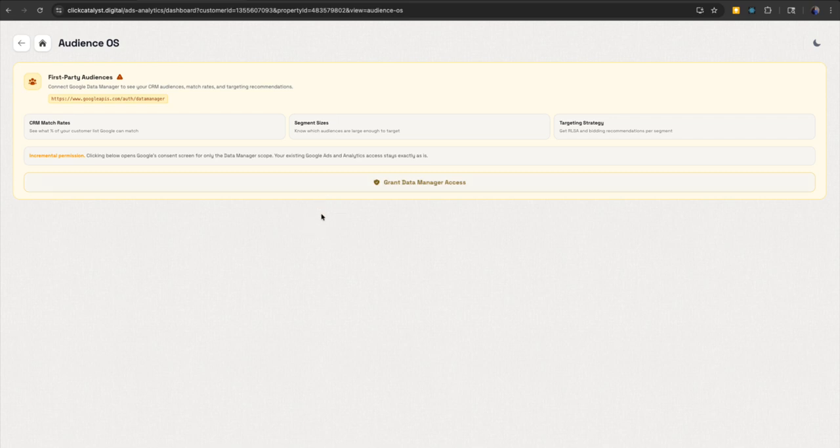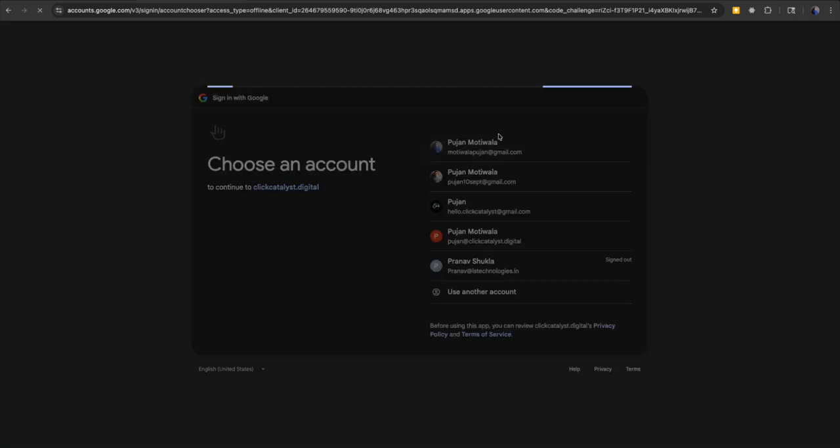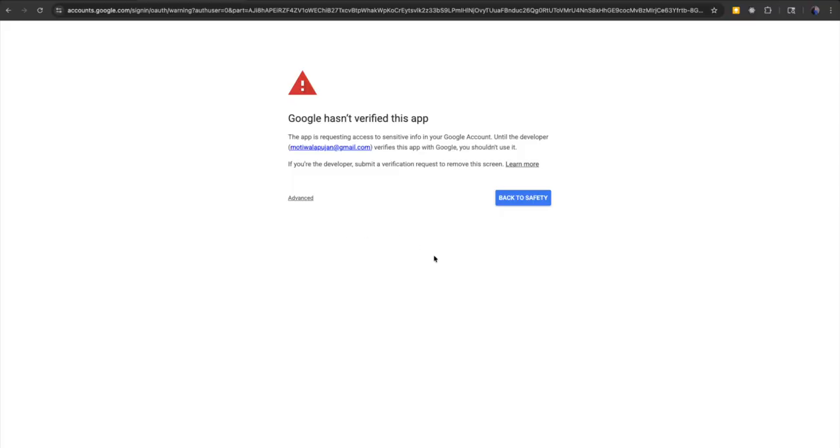Same incremental pattern. Before they do anything with the Data Manager API, they need to grant the access. Without the Data Manager scope, the user sees an explainer of what they will unlock: match rates of the CRM list, segment sizes and targeting strategies, recommendations. The rest of the page remains accessible. The scope code is shown explicitly as I showed you earlier.